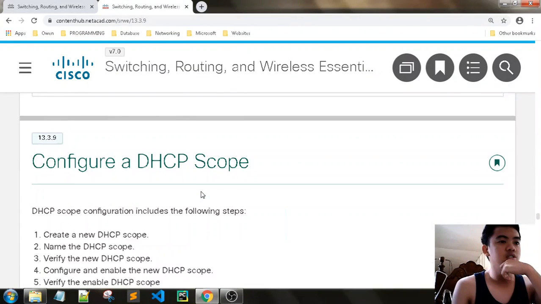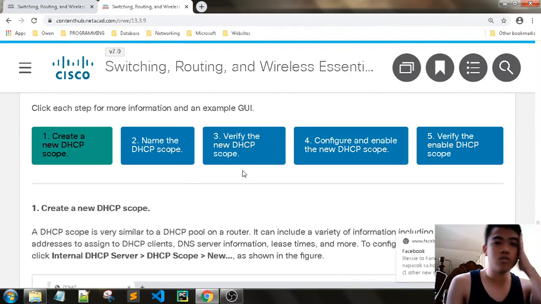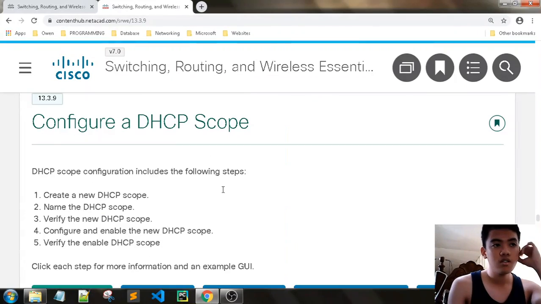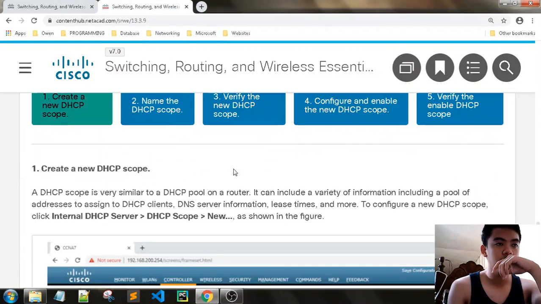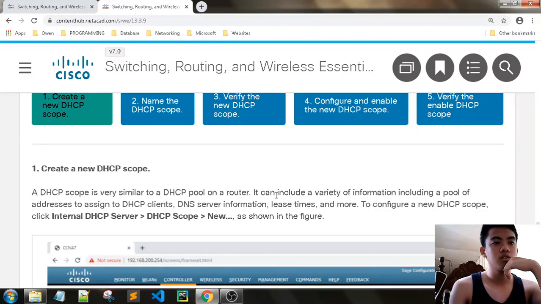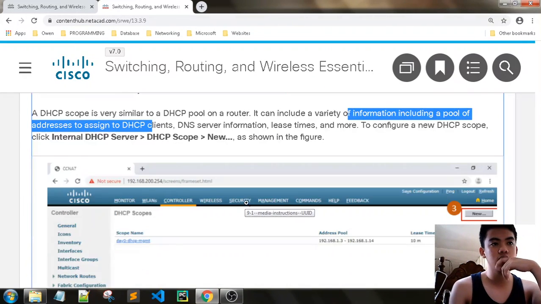Now for configuring a DHCP scope, it's the same as a DHCP pool. But a DHCP scope is used for providing IP addresses, I think for management devices or IP addresses for access points, something like that. So create a new DHCP scope. This is the first step. It includes a pool of addresses to assign to DHCP clients, then the server information, lease times, and more.